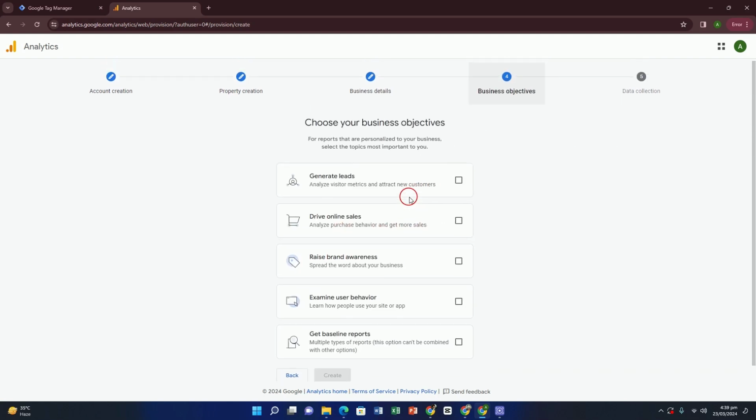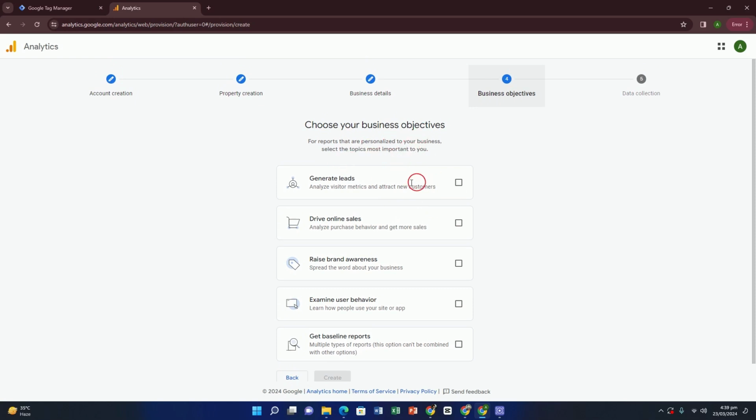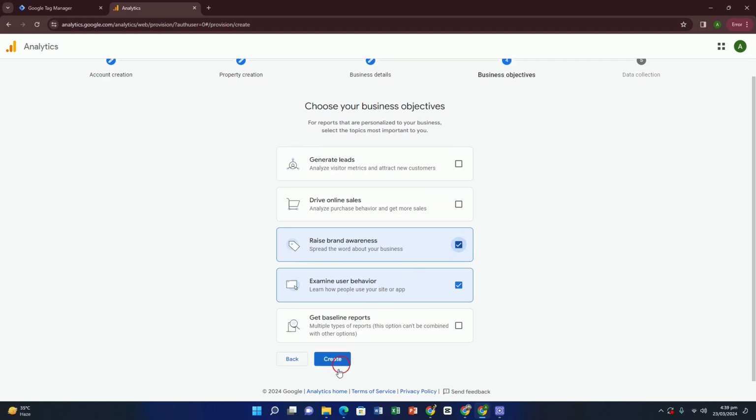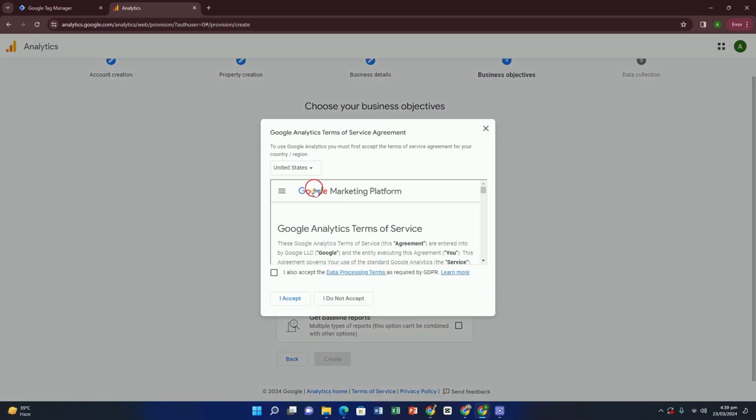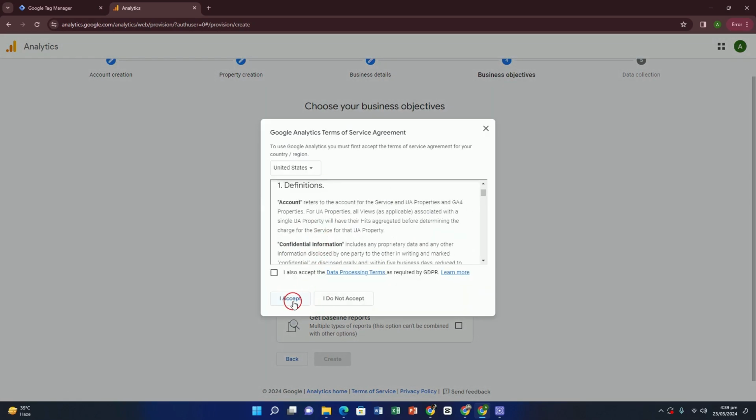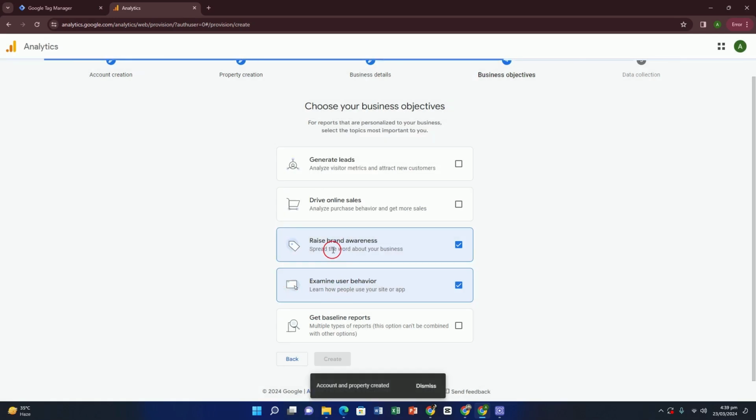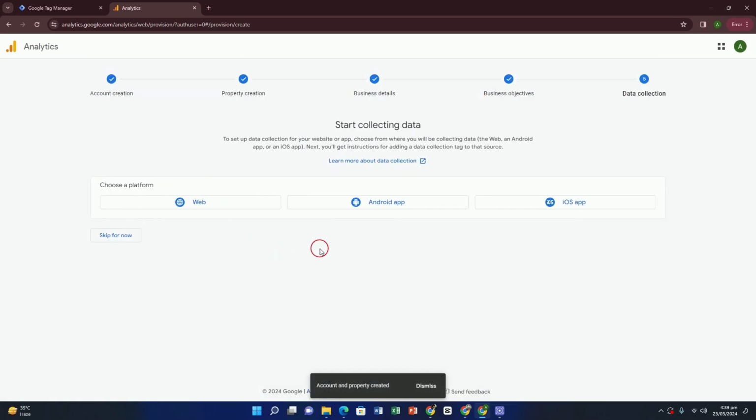And here you have to simply click your business objectives. You guys can select more than one. So after selecting any of the objectives, click on create. So after clicking on create, now you have to just simply click on accept, and your analytics account has been created. Now you guys have to just simply select the platform.